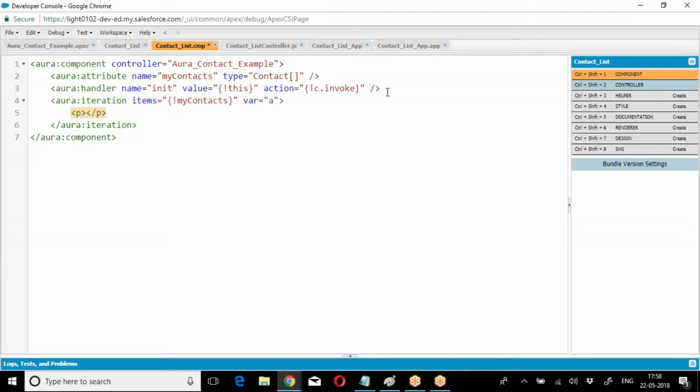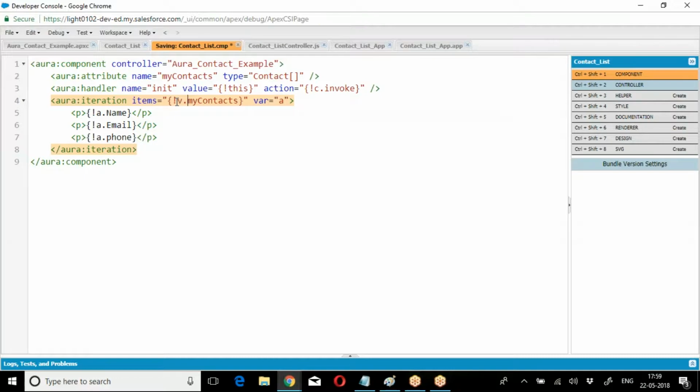So here I had a.name, a.email, then phone number. All this is an attribute, so we need to refer to it with v dot. So this is how we fetch the data.